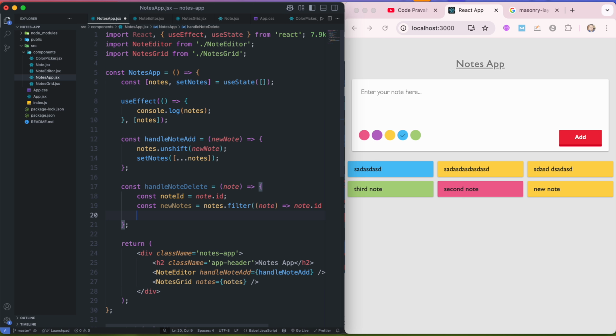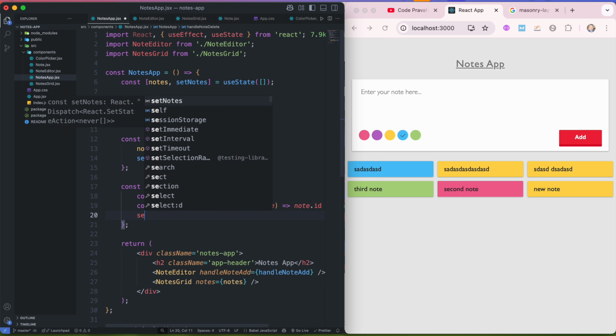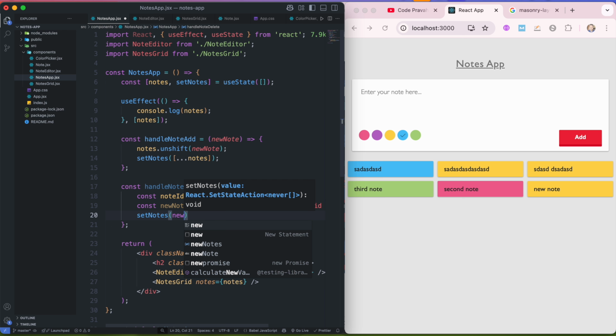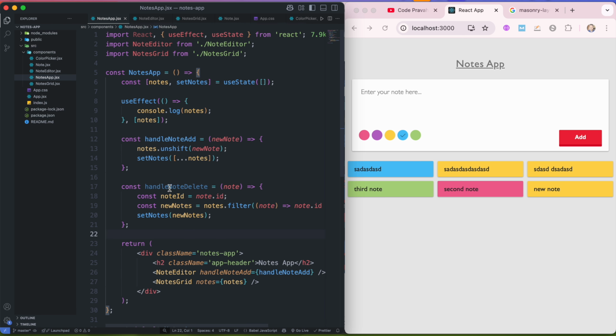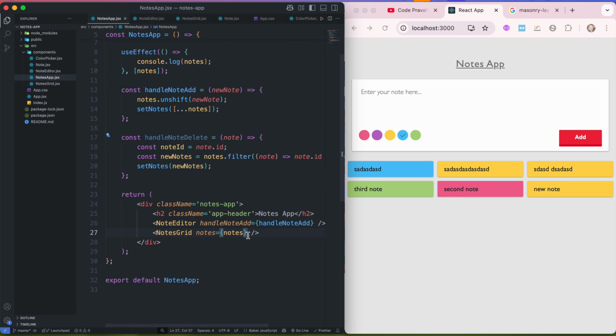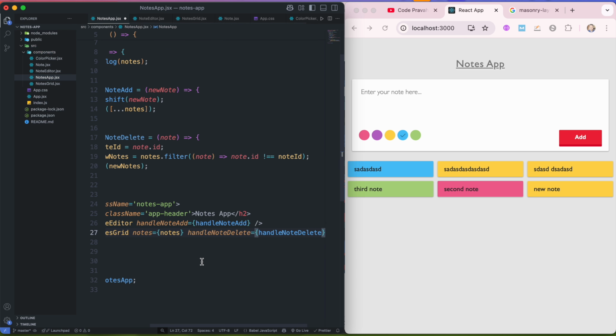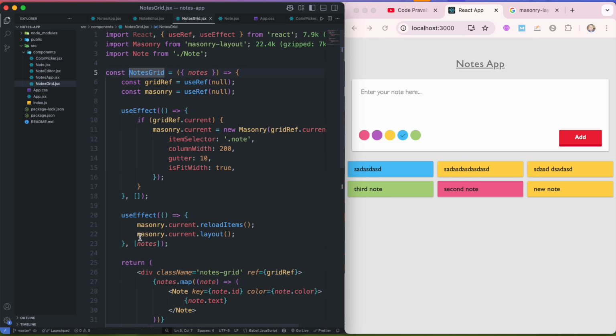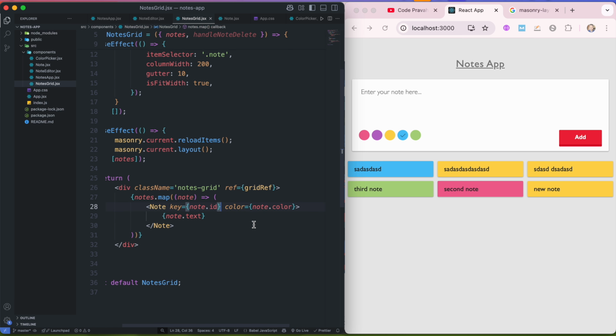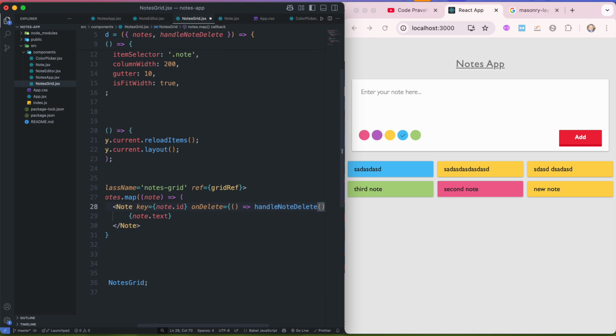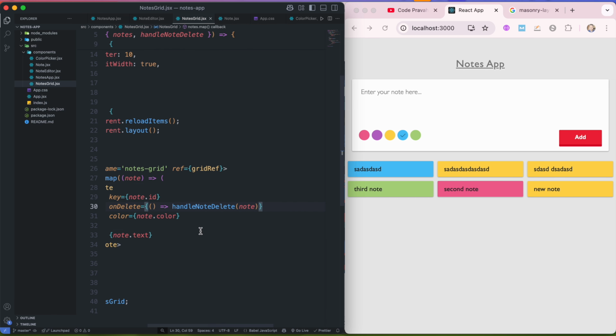So whenever our new nodes are ready, these are the filtered nodes. At that time I'll say set nodes as the new nodes, and I'll copy the function name, and I'll pass it into my nodes grid where I'm actually displaying my nodes, and I'll go to my nodes grid, and I'll grab this property, and I'll bind it here into this node. So I'll pass on delete prop to this node component, and whenever this function is invoked, I'll call that handle node delete, and I'll pass the current node to this function.